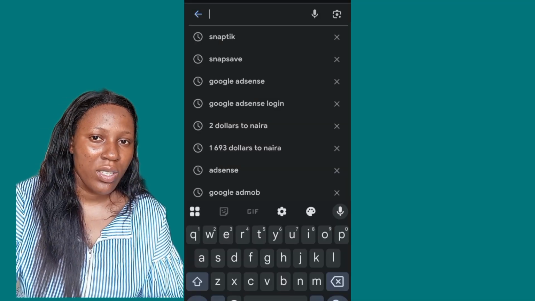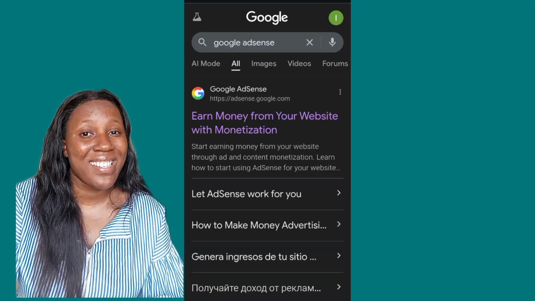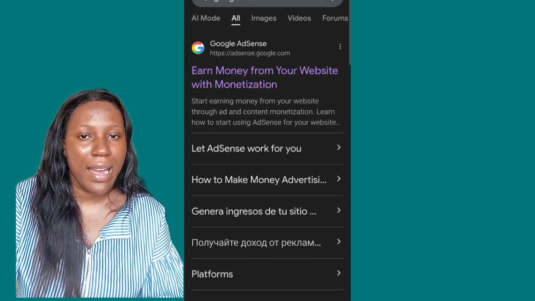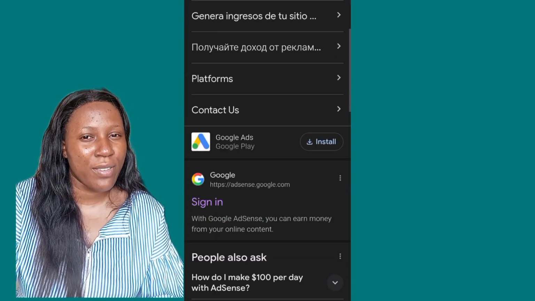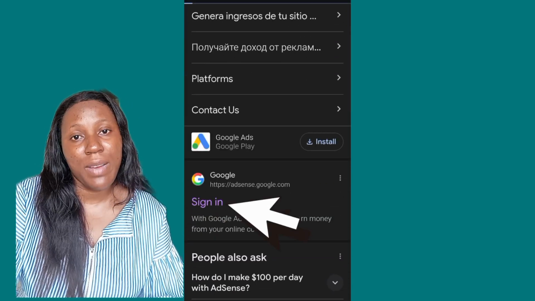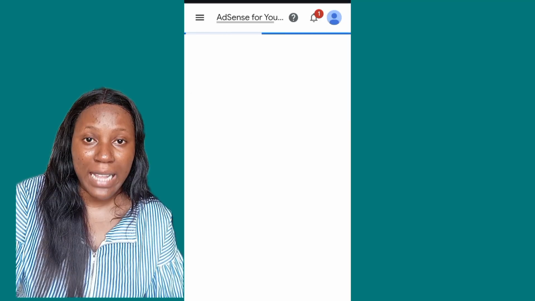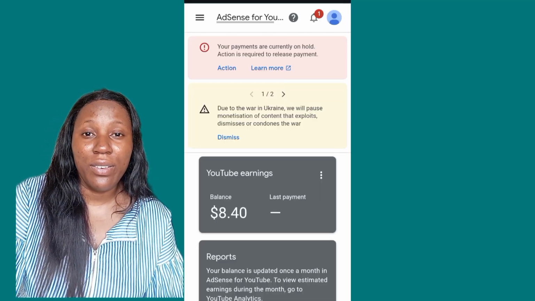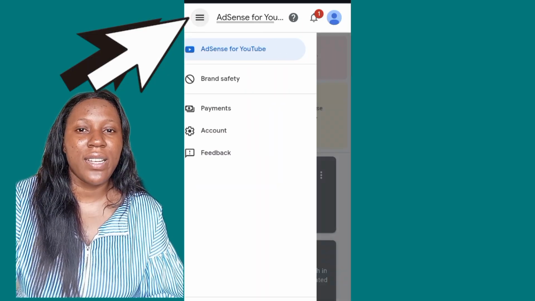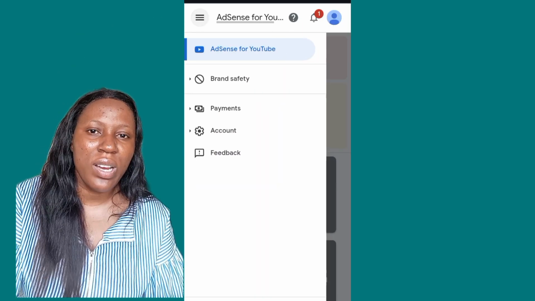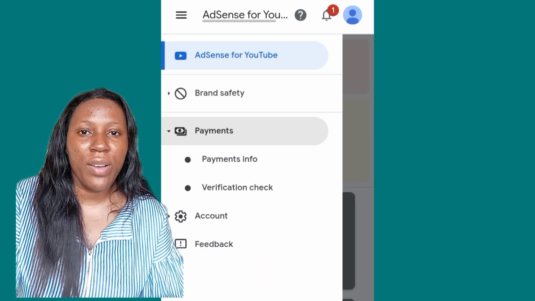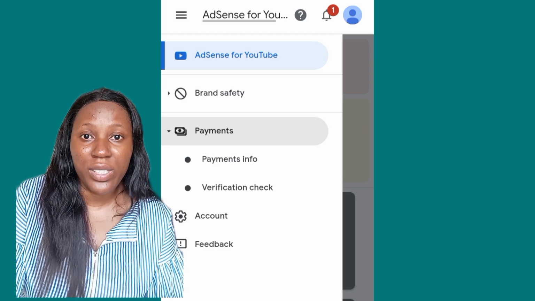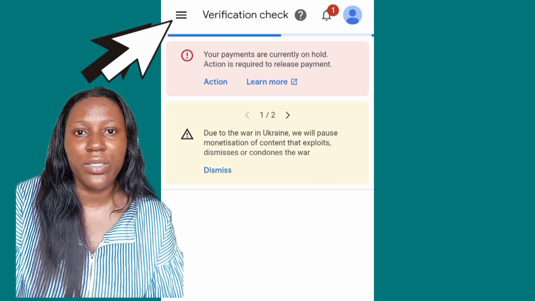So you search for Google AdSense, click on it, and then you look for sign in. Look at sign in here, click on sign in. It will bring you to your dashboard. And then you click on these three lines here. Then click on payments. After clicking on payments, you click on verification check.